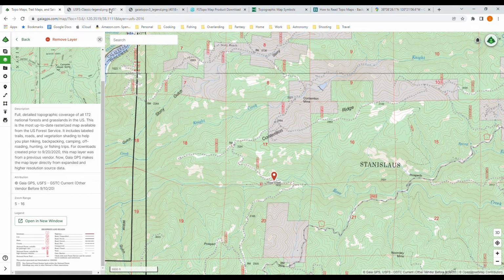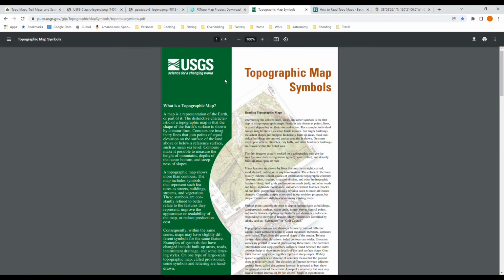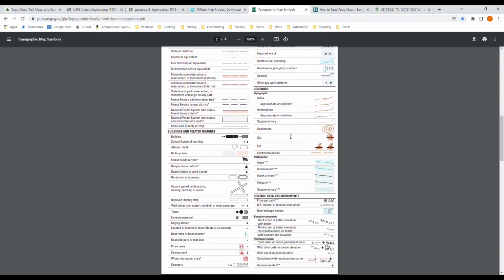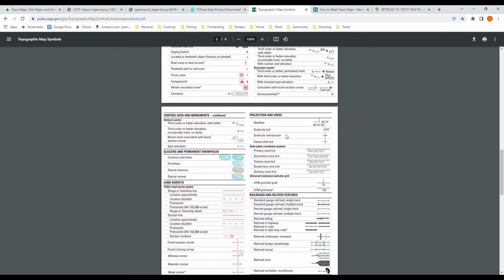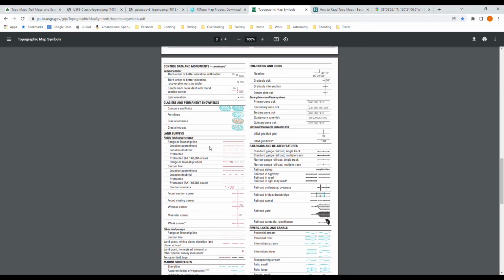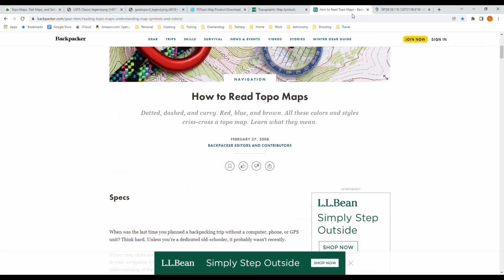So what I have found is, let me find the right one here, this USGS topographic map symbol document is really good at helping you understand more of the keys or more of the symbols that are on that map. So I've got a link to that there in the description. I also have this great Backpacker article on how to read topo maps if you want to get into that a little bit more as well. So links to all that in the description.